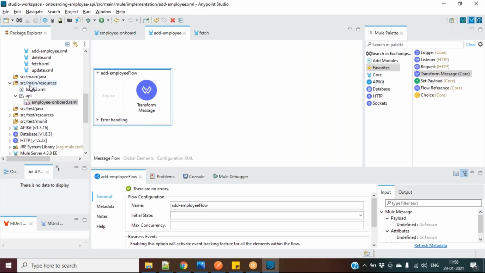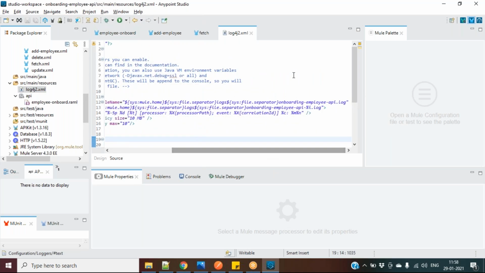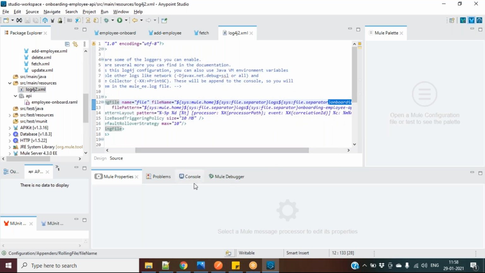And the next thing you can see here is SRC. In the SRC main resources, you see log4j2.xml, which is also generated. What is this XML file? Let me show you. If you open this XML file, you will see some code for all the loggers. This is the basic implementation of logging. If you see onboarding employee.log, this is just for whatever logging we are doing.